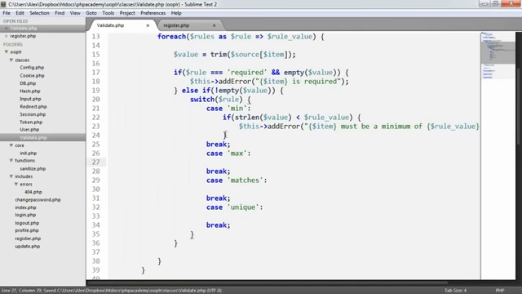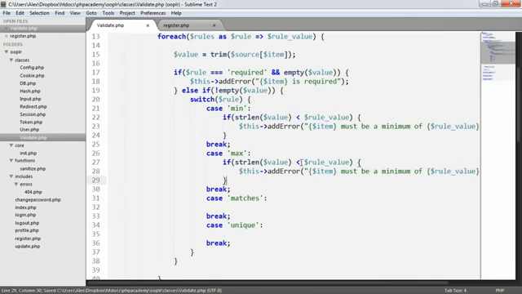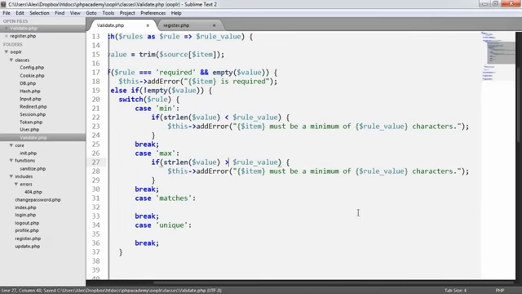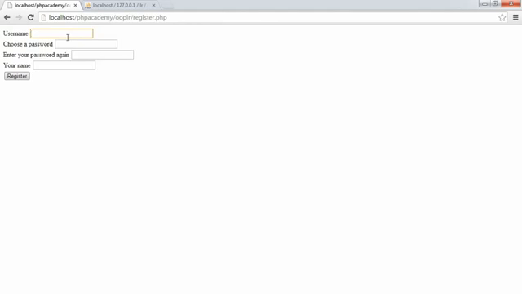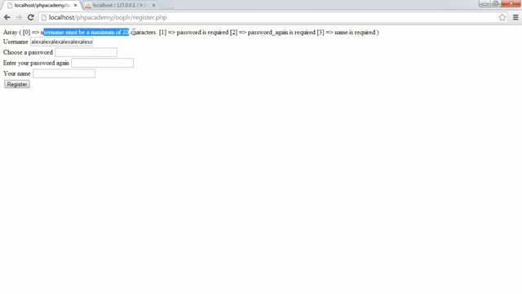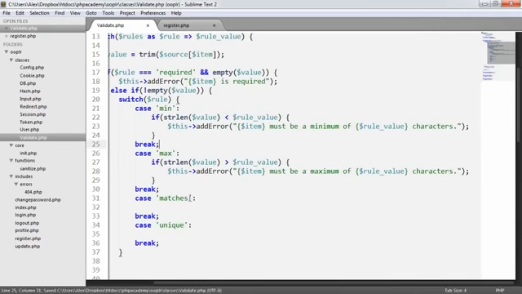So for the maximum one, it's pretty much the same. So we can just copy and paste this just to save a little bit of time. Instead, it's going to be the opposite way round. For the operand, we're going to say greater than instead. And this time, we're going to say a maximum of rule value characters. And in this case, remember the username is a maximum of 20. So if I was to just type Alex and just copy and paste this a few times, register, username must be a maximum of 20 characters. So we can go ahead and amend that to Alex, hit register, and that error goes as well. So we've now done the min and max.